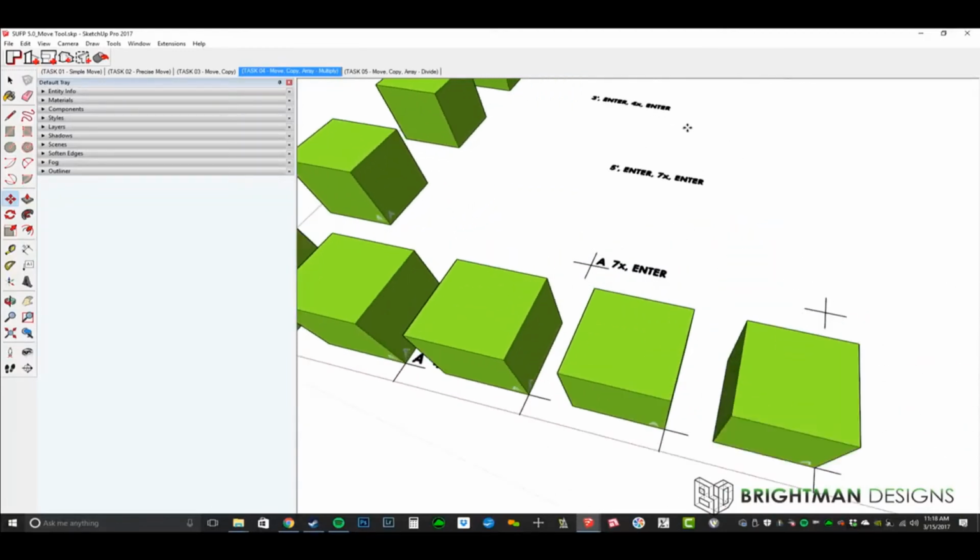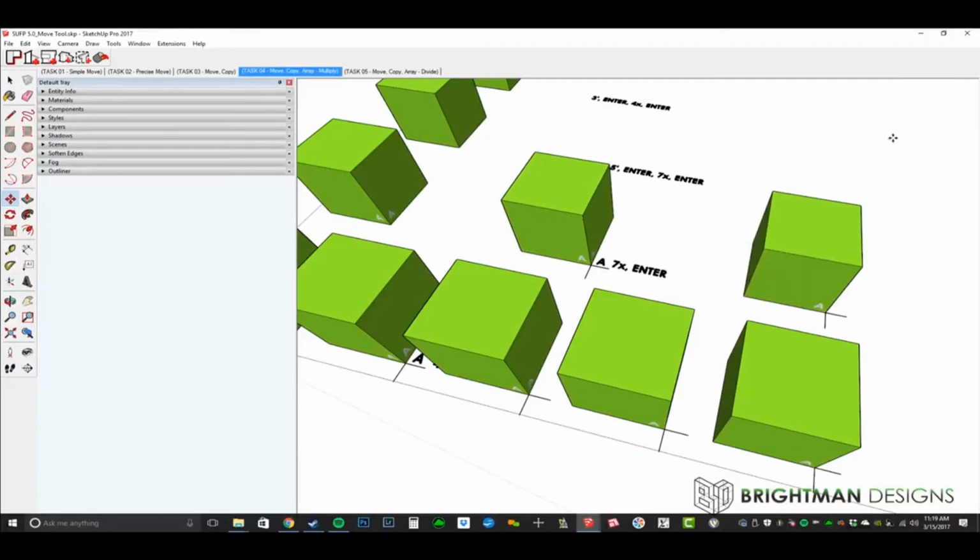So you can always create an array by typing a number and then X or the multiplication sign immediately after that input. So let me do that again. I'll click once to pick it up, tap Control or Option on the Mac, and click to put it down. Now I can type 7x, enter.